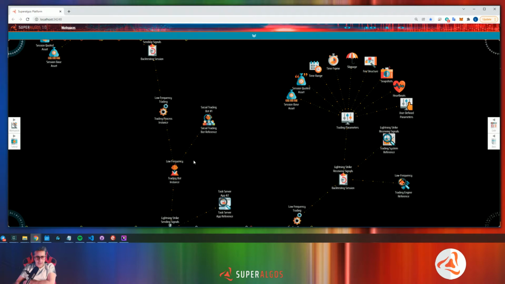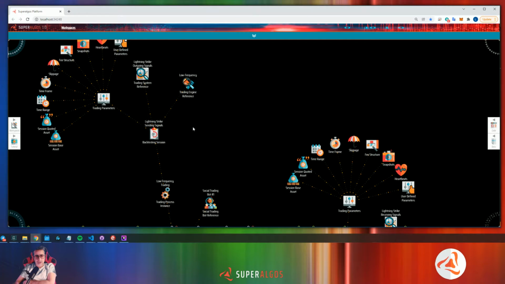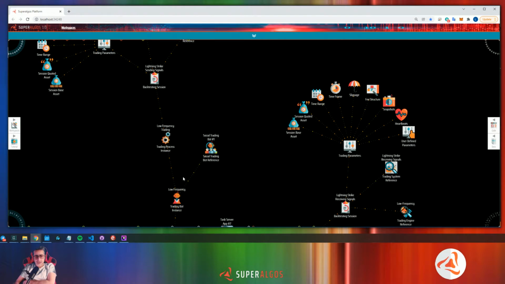So in this case, this trading bot that is going to be using the logic of the trading system lightning strike outgoing signals, okay, is going to use this identity to send signals into the network.